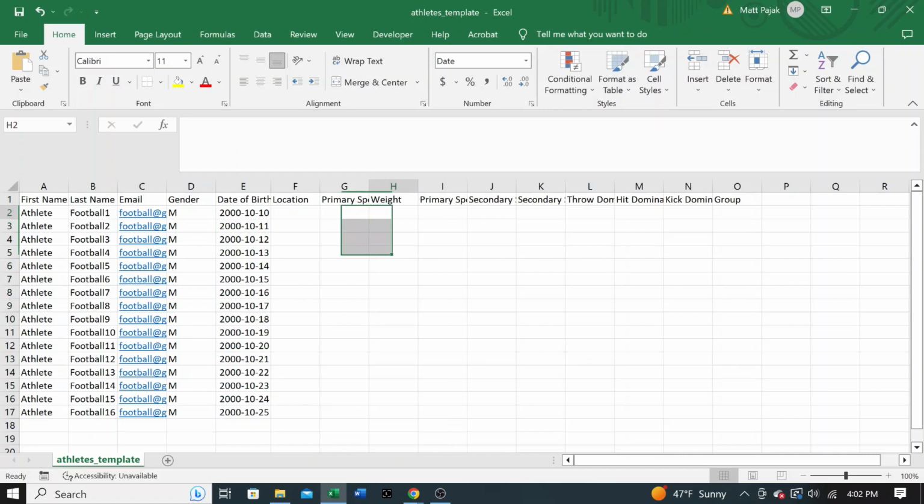And then the last piece that we need are their weights. Everything else beyond this is going to be optional or something that you can edit at a later date. If you have these things, go ahead and fill them in. If not, don't worry about it.